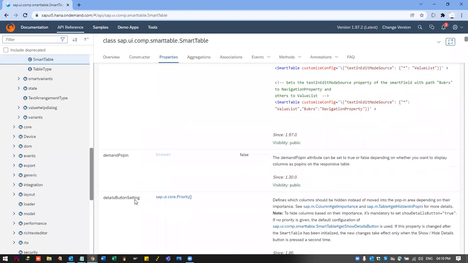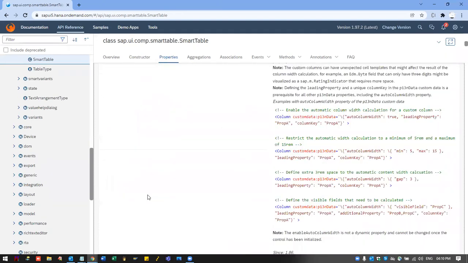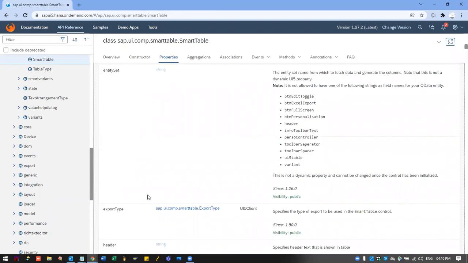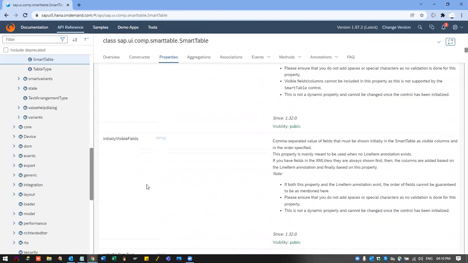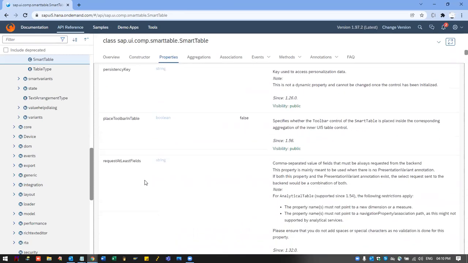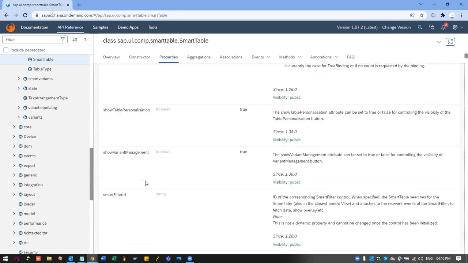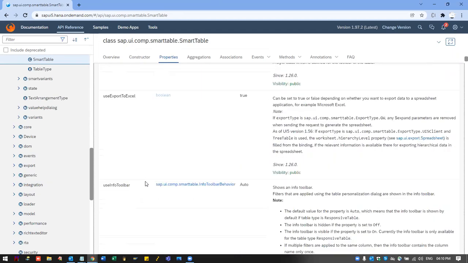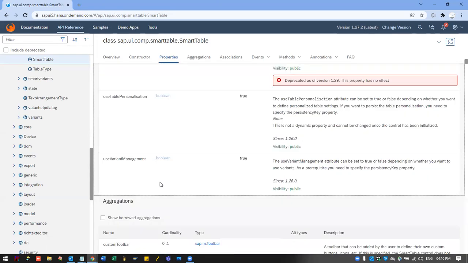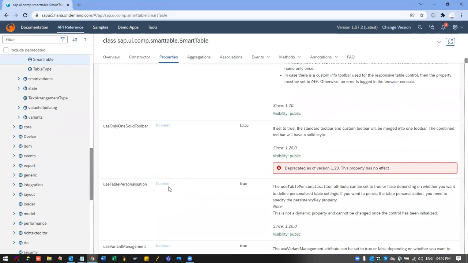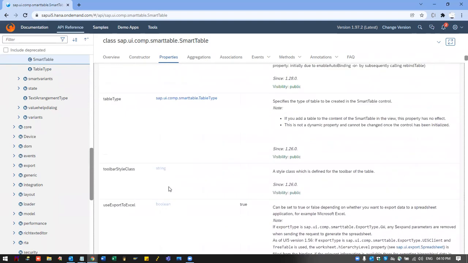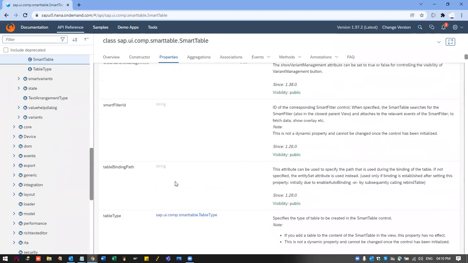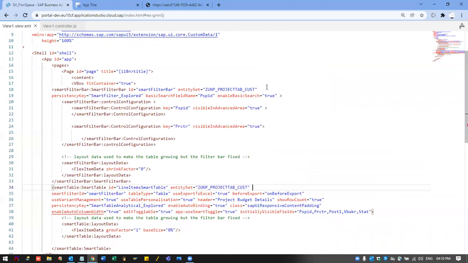Current variant, customized, demand pop-in, editable. Type header level, ignore fields. I told you initially visible fields. I told you initial no data. Show full screen. Live mode, yes, it is for the smart filter bar. Okay, live mode is false.